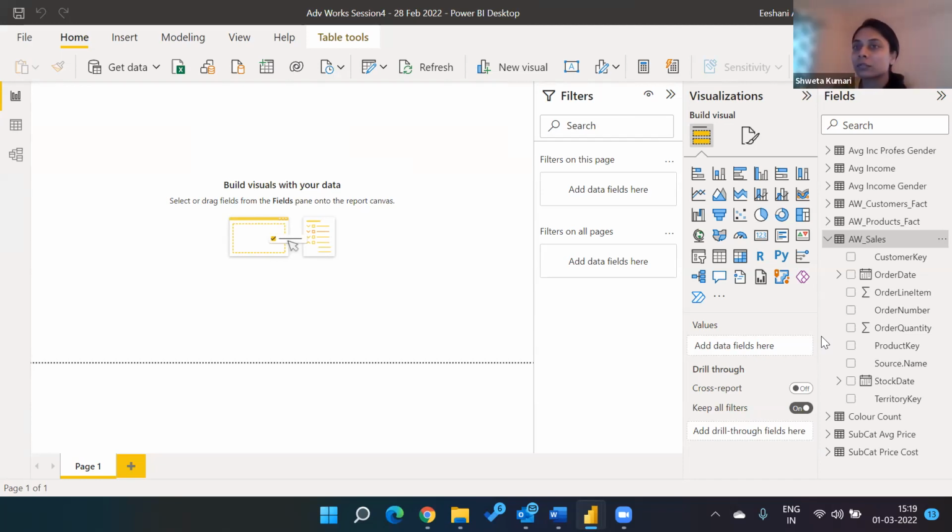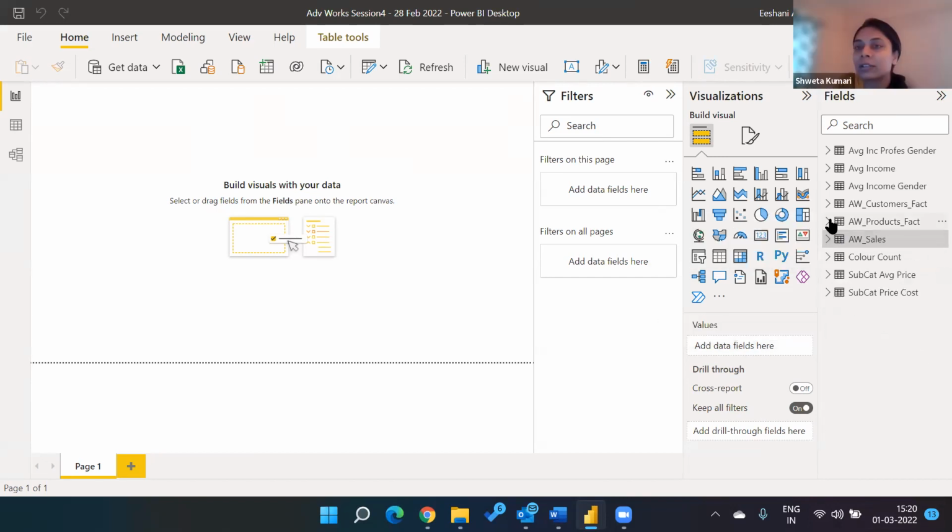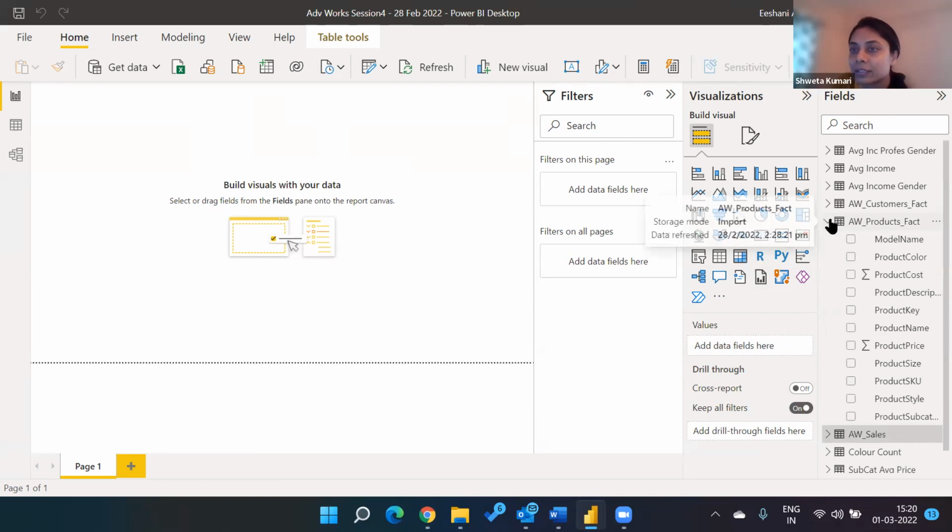Not cost, price. You need the price. You have the order quantity, and you need the price. Do you remember where the price is? It's in the product table.